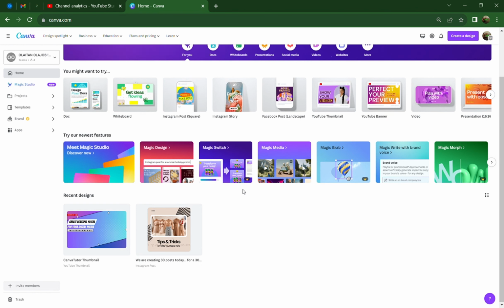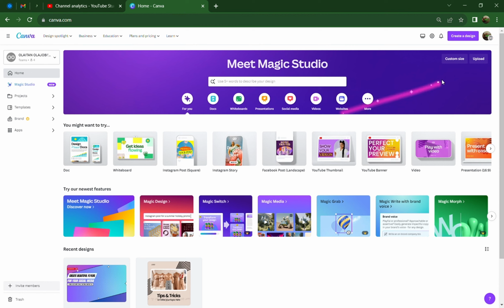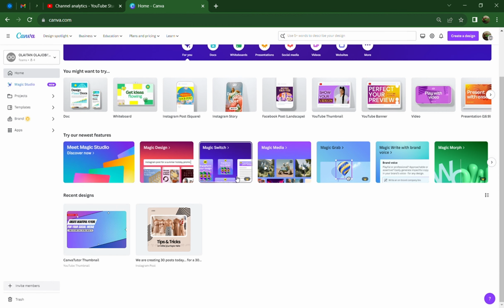And so today we're going to be creating a very beautiful flyer. It's going to be very simple. It's something that you can just follow and within 10 minutes you get it done.